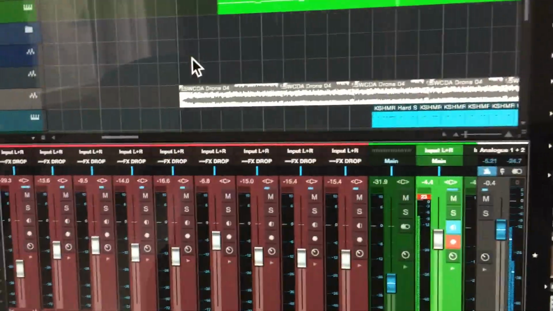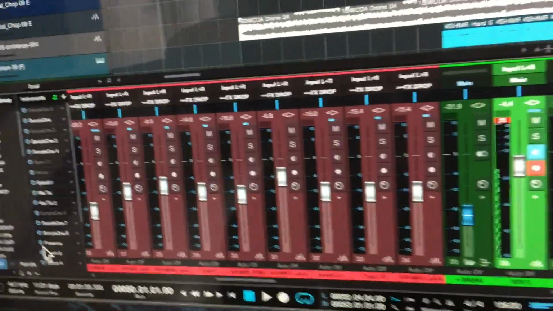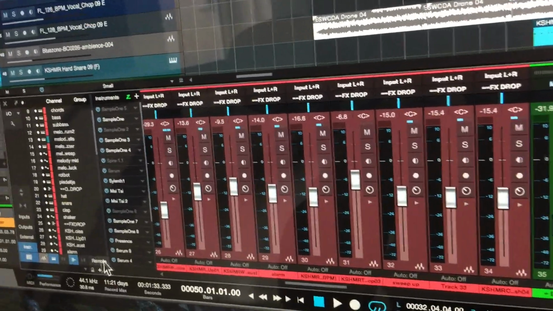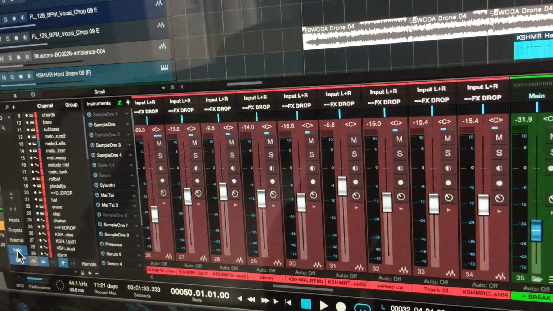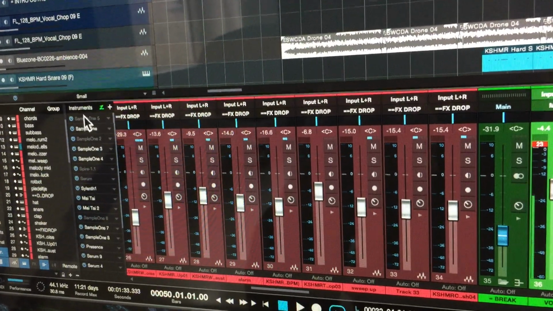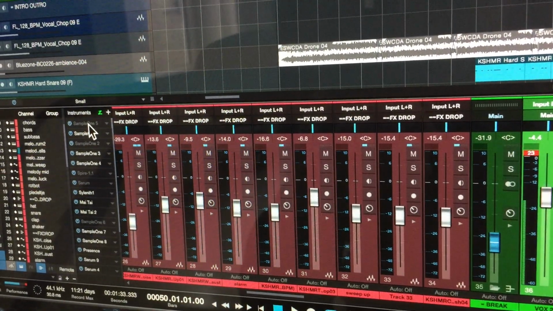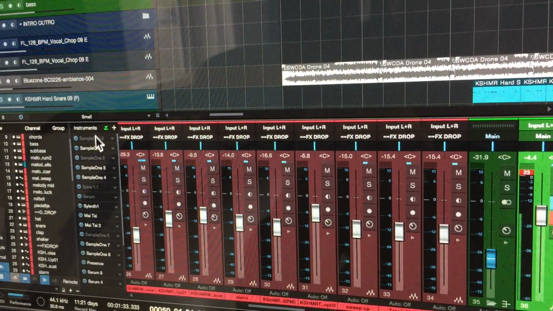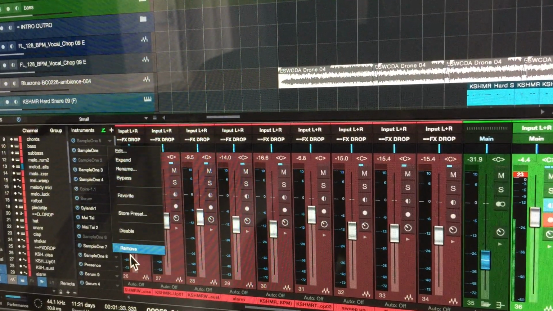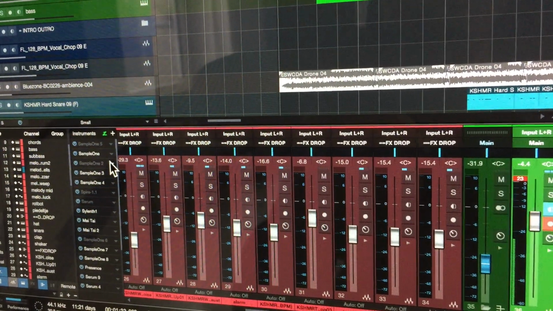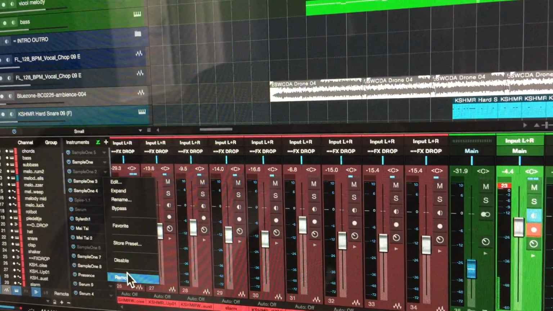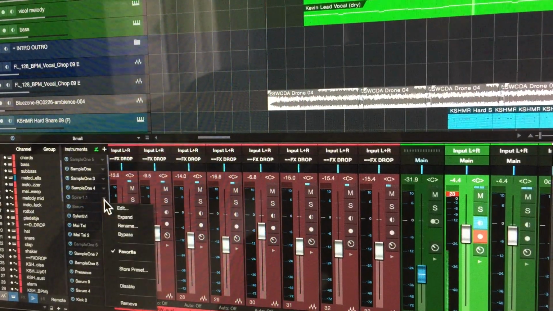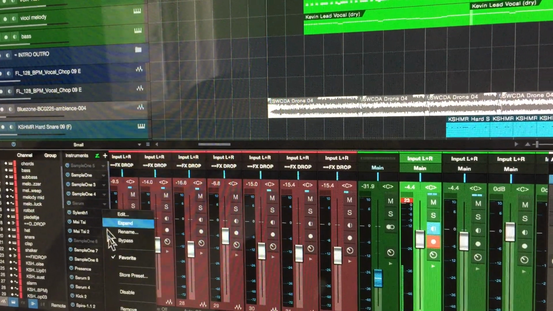So in the mixer section, there is the instruments section, and you display it when you click on this button over here. You'll see that there are some grayed out items here. Those items are not connected to a track, so you might as well remove them because they are not doing anything. And especially in bigger projects, this will save your CPU.